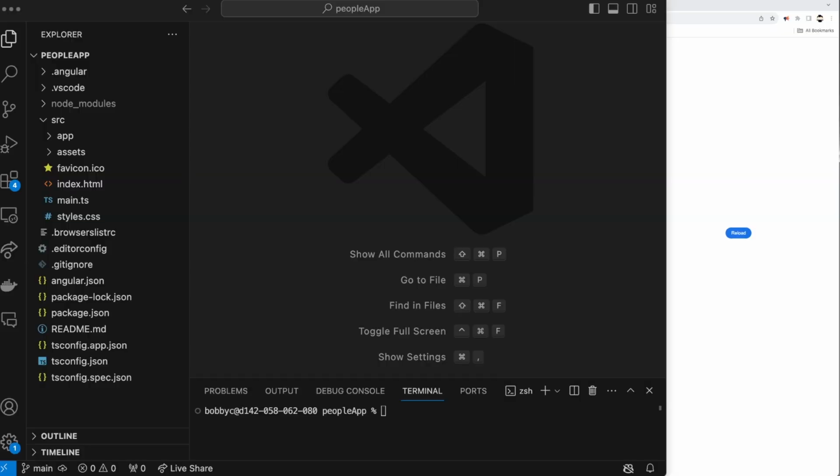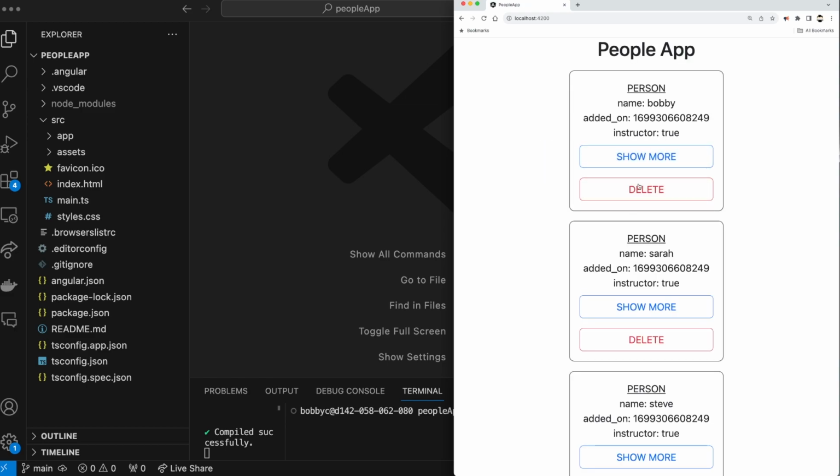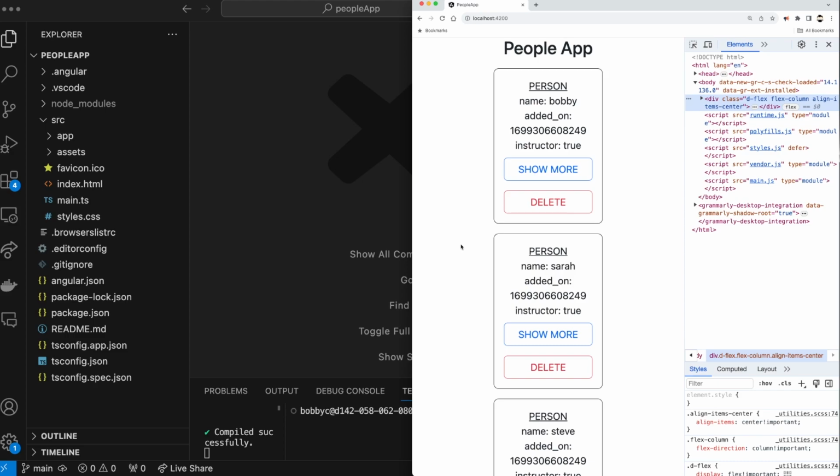All right, so we're back in our people app, and currently what we have is a bunch of people that we're displaying onto the browser. So I'm just going to quickly run an ng serve here to serve up this application. And if we go to localhost 4200, you'll see that this is our people app and everything looks good so far.